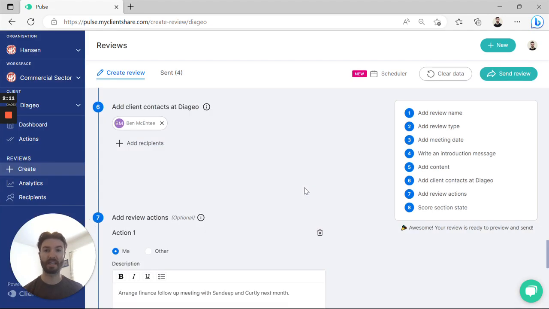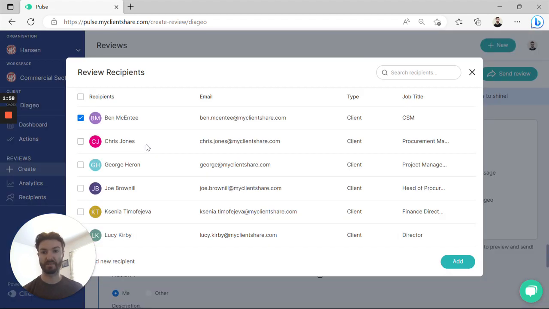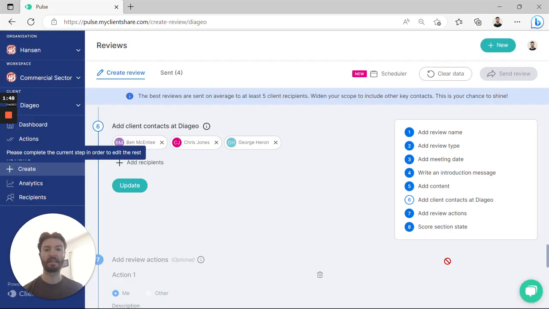So we really encourage you to add as many key stakeholders or recipients that you feel are relevant to receive the pulse, as the more feedback that you get, the more accurate that representation will be of your relationship with the client. So if you choose add recipients, you'll be able to see any pre-populated recipients that you've added to your client account. So you can choose simply by clicking on the text box next to their name, and then that will add them as a recipient to the pulse. We generally recommend sending this to at least 5 recipients in terms of best practice, just to make sure the feedback that you're getting is relevant across the board for all of your key stakeholders.